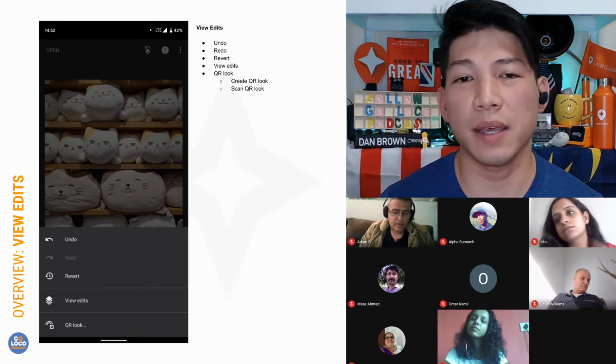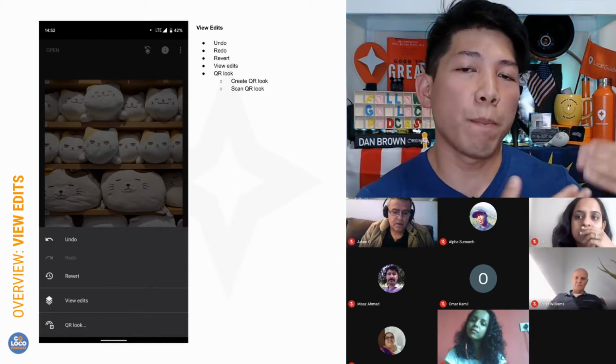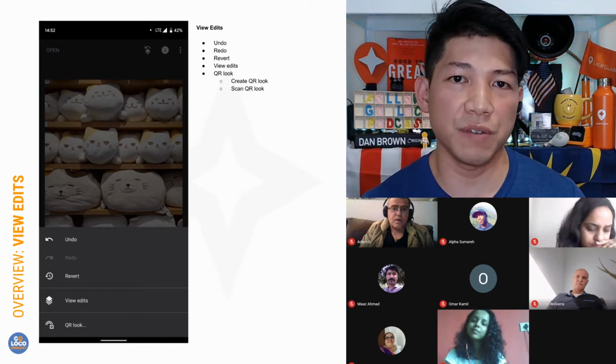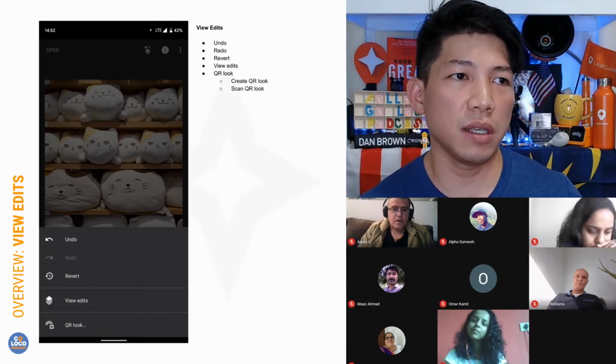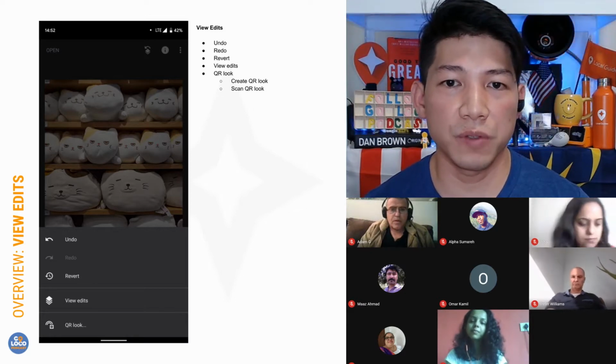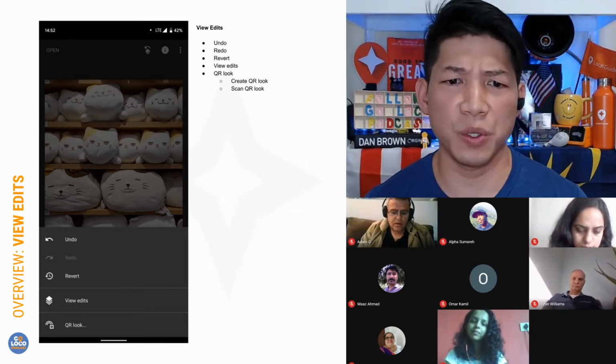What that means is that when you make edits to your photos, you can always go back to those edits and tweak them again. So you can keep going back and making changes to your photos without actually losing the changes. So the view edit stack is very, very useful, especially if you're an advanced user. You can go back in there and there are many things you can do with it.